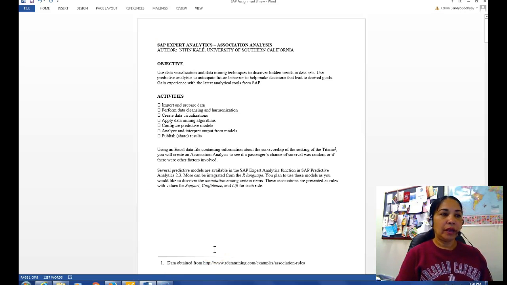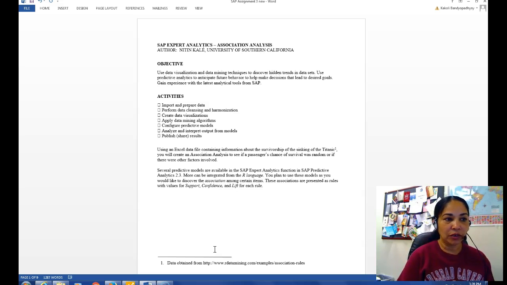In SAP Assignment 3, we will be performing association analysis using data visualization and data mining techniques. We will discover hidden trends in datasets. We will use predictive analytics to anticipate future behavior to help make decisions that lead to desired goals. The activities involved are importing and preparing data, performing data cleansing and harmonization, creating data visualization, applying data mining algorithm, configure predictive models, analyze and interpret output from models, and publish results.